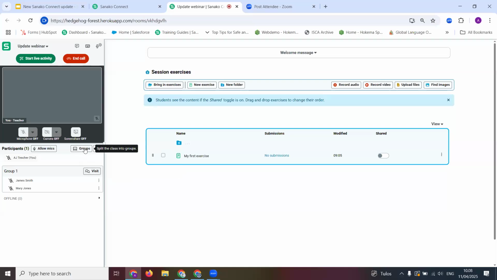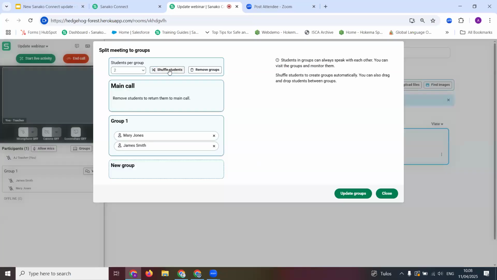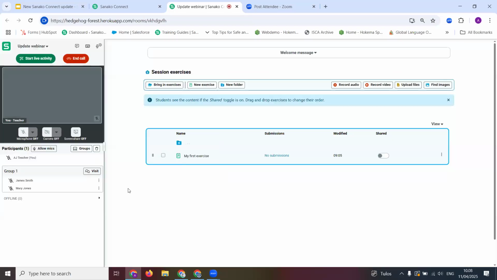I can also shuffle groups easily right again from the Group button right here. So if I want to give my students random pairs, I can randomize them on the fly as well. And the students will be immediately transferred into another group.